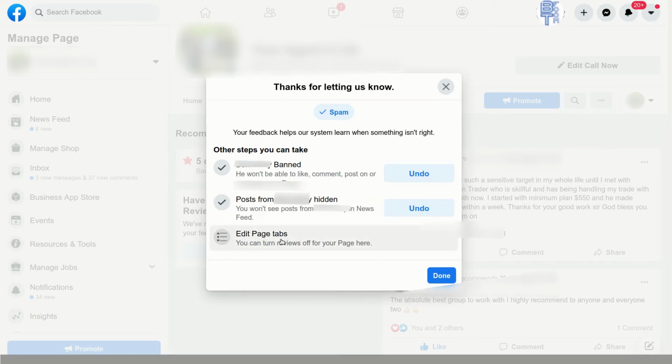Now here we are for edit page tabs. We're not going to do this. What it does is take you to your settings where you can turn off the visibility of the entire reviews page for Facebook. We don't want that because we've got a lot of good reviews, and we want to leave that page open. That's going to be a business decision for you, and I think it's self-explanatory enough.